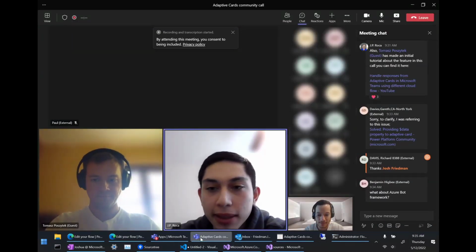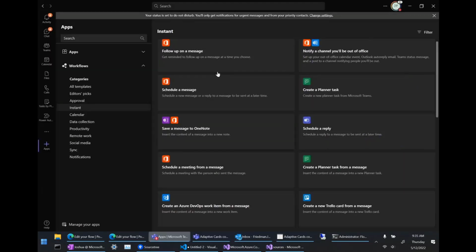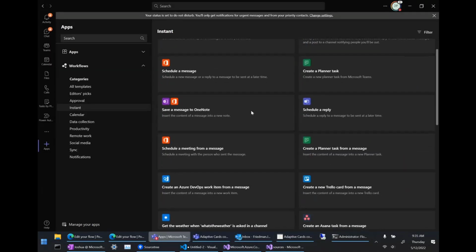Like, for example, $data or $email to get those values. So template refers to kind of what I was showing in the store. A template is like a skeleton for a flow where you have most of it already configured, and then they just sign in with their connections. And maybe there are a few input parameters for the flow that need to be configured in order to be set up and run.